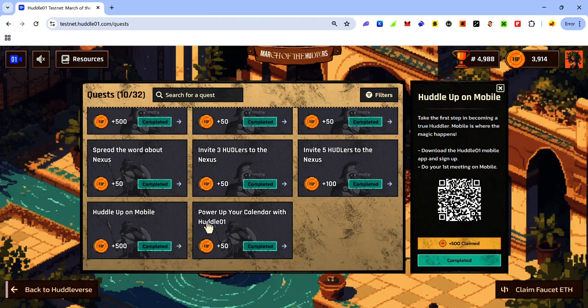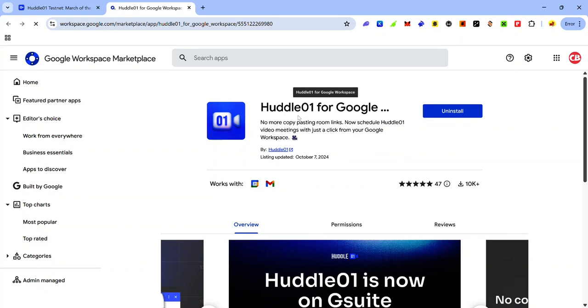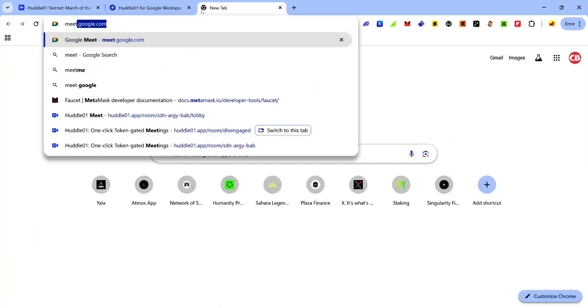To complete the power up your calendar quest, click the quest card and click install add-on. It will take you to a page where you can install the HUDL add-on for Google Meet. So click install and install the add-on. To set up your first meeting using the add-on so you can claim your points, visit meet.google.com. You'll find the link in the description.